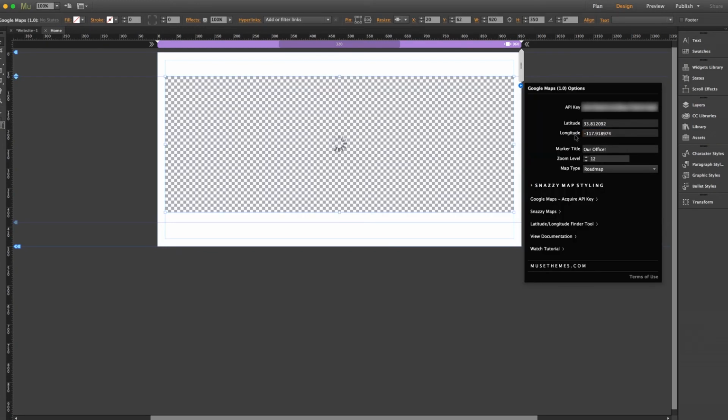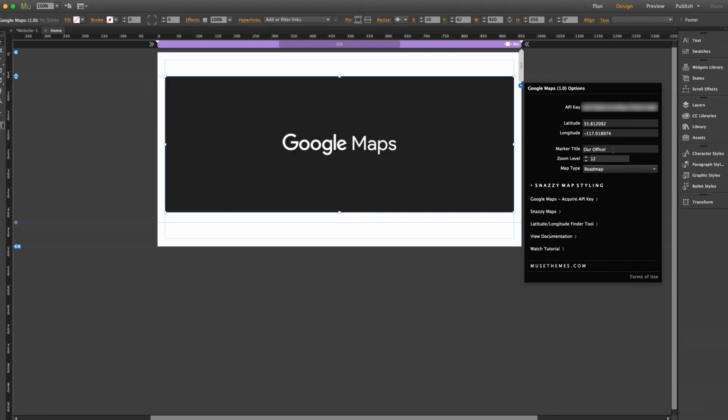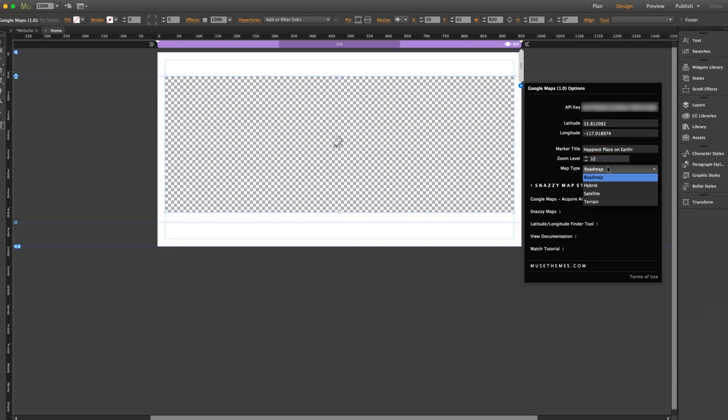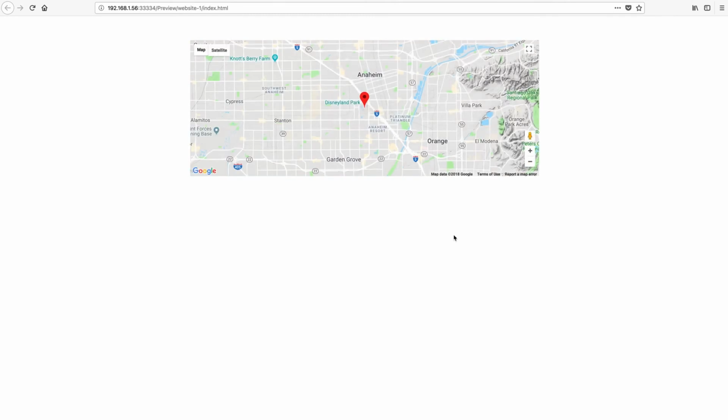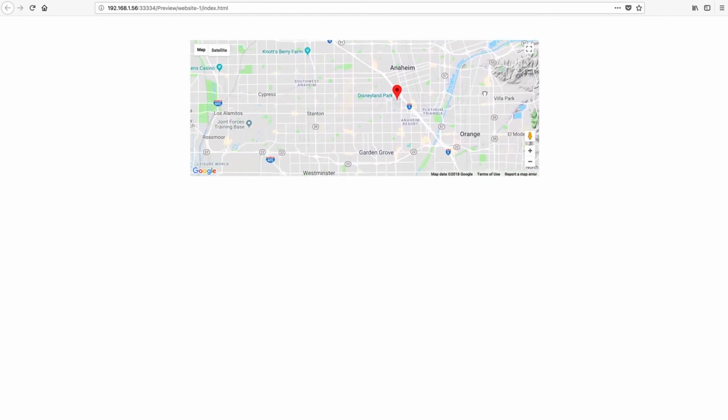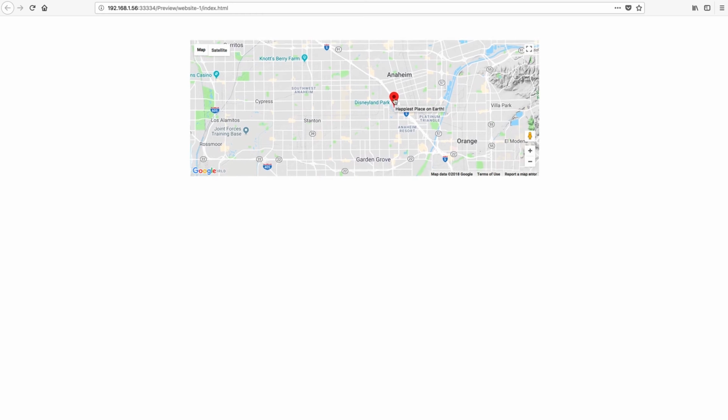Perfect. And we can change the marker title now too if we want. I'll put Happiest Place on Earth. And let's switch up the map type as well. We can go with terrain. Perfect. Now let's give this another preview. Awesome. We have our terrain view of Disneyland displayed, and I can hover my mouse over the pin, displaying our custom title. And everything is functioning perfectly.